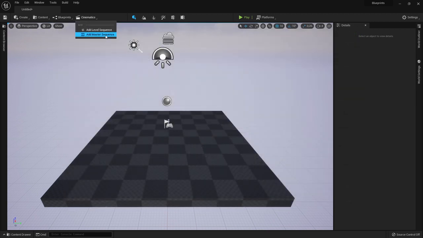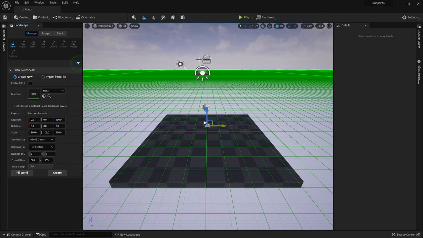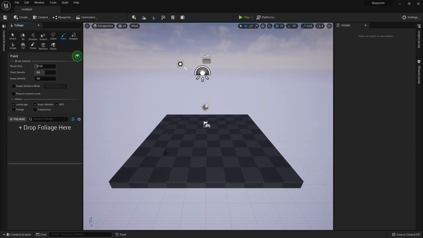And in Cinematics, we're not going to touch. Here you can create cinematics. We have different tools here. We have the select tool, so you can select different things. We have the landscape tool, so you can create a landscape for your game. We have a foliage tool. Here you can place foliage, such as grass and vegetation, plants, and so on. We have the mesh painting tool.